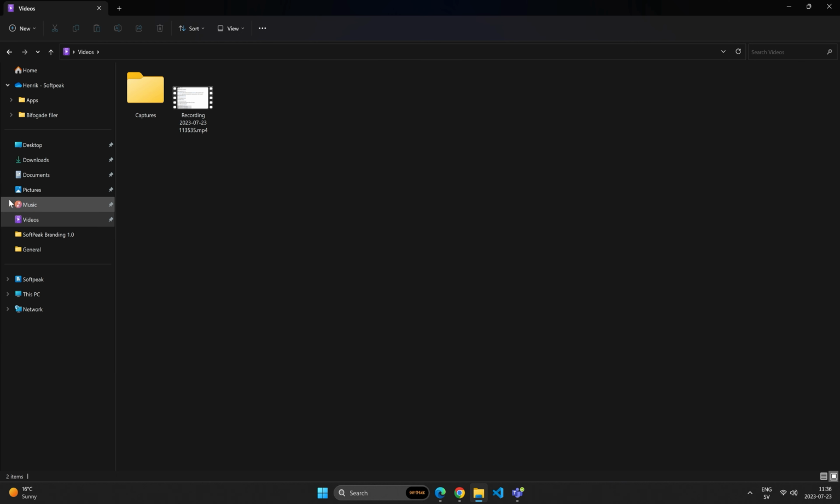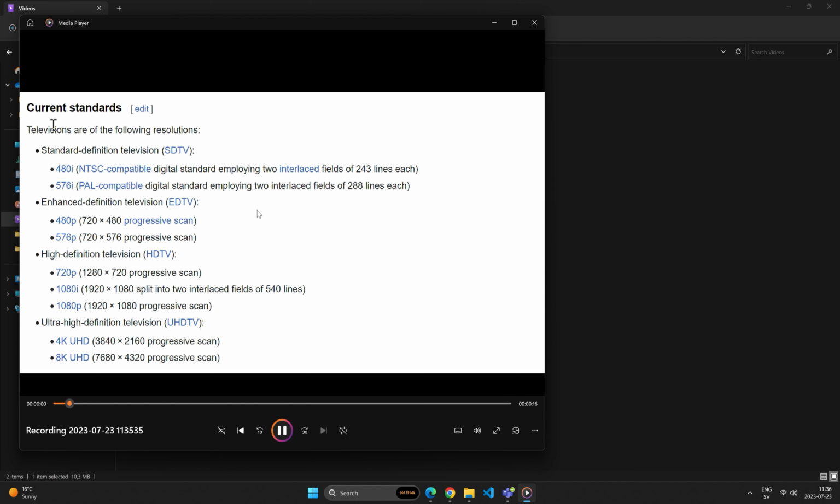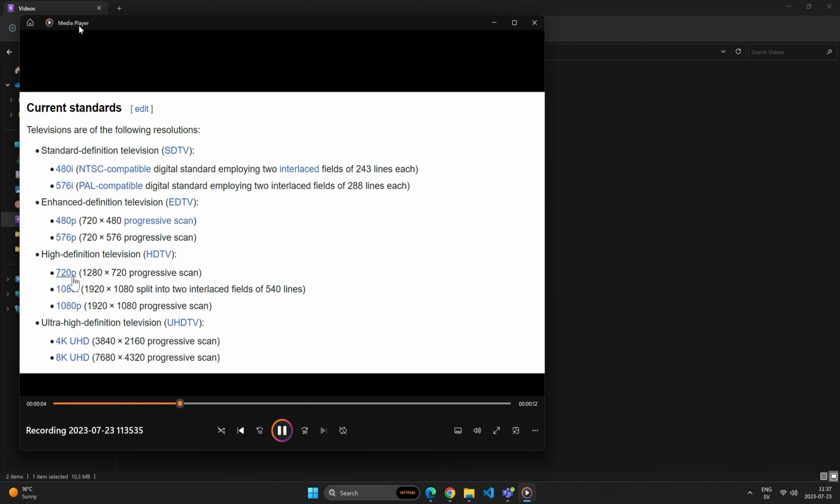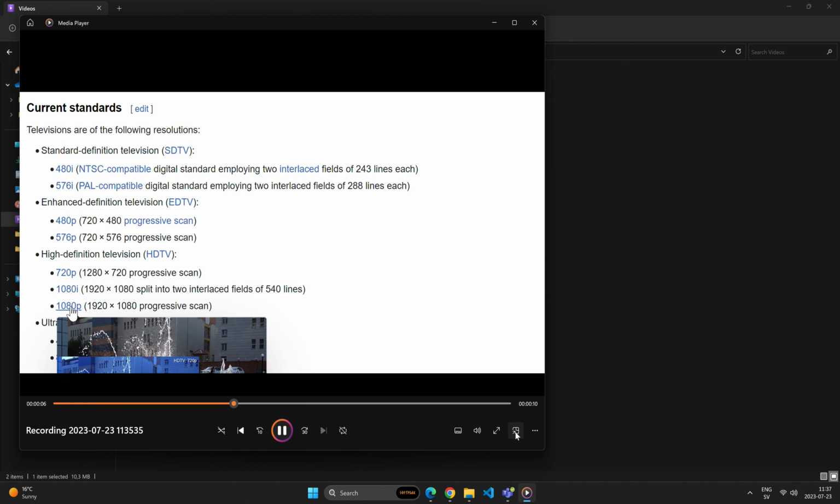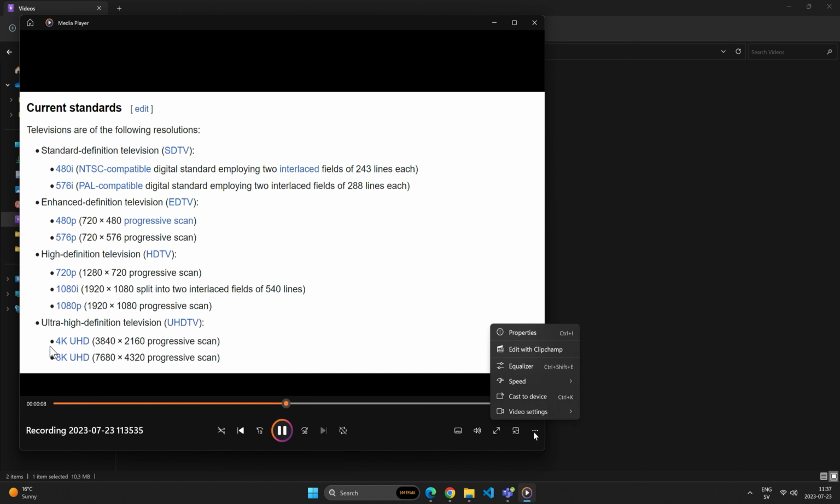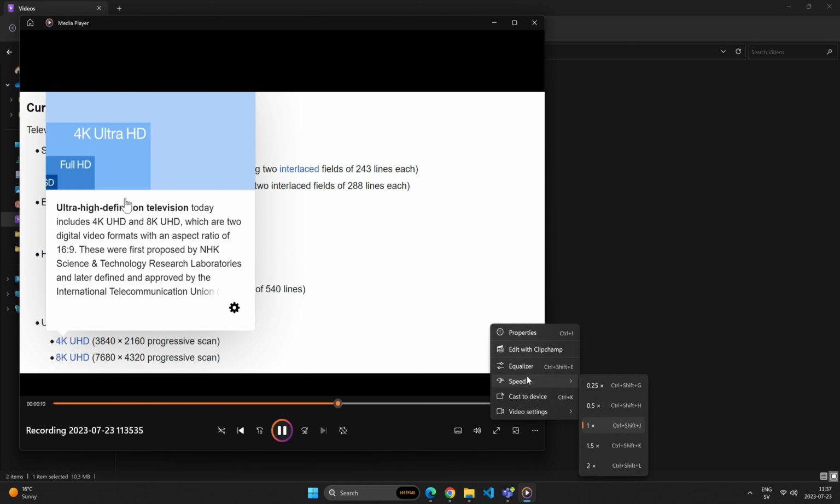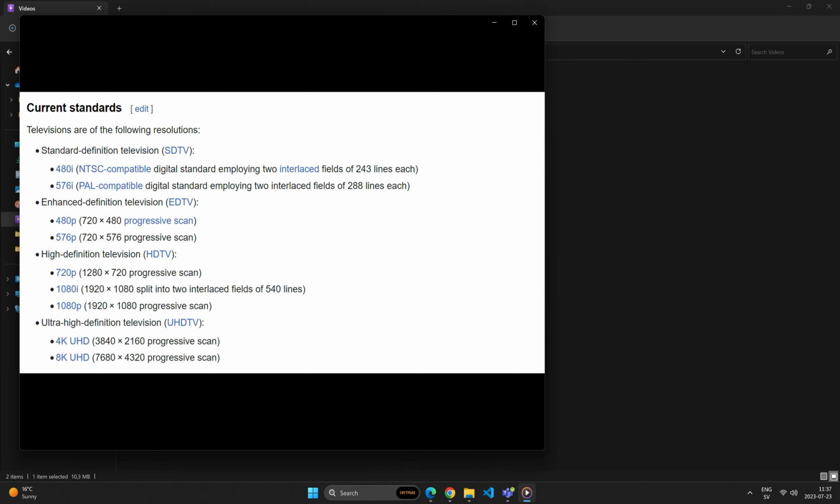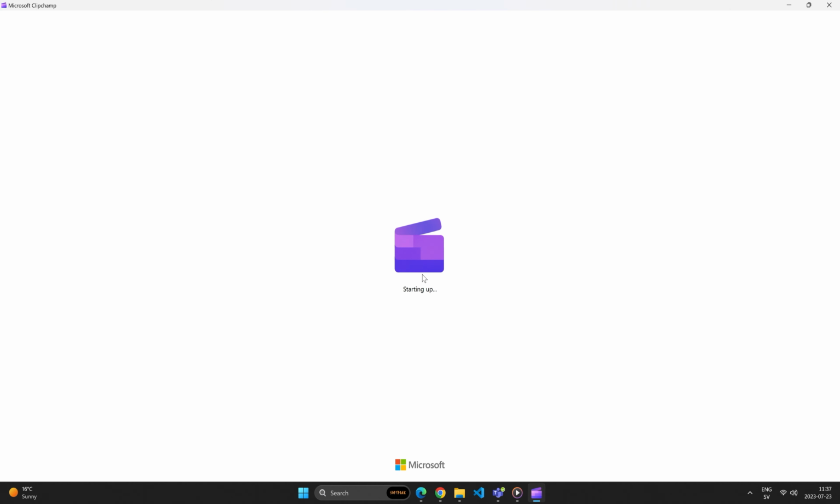So now if I open up my videos folder in Windows here, I can see my recording, and of course I can open it. It opens up in the default player, which is the media player for this scenario. And I can use the media player to showcase certain videos, and I can increase the speed. But there's also a possibility to edit it with something called Clipchamp. If I click this Clipchamp, it will open up an application called Clipchamp within Windows.